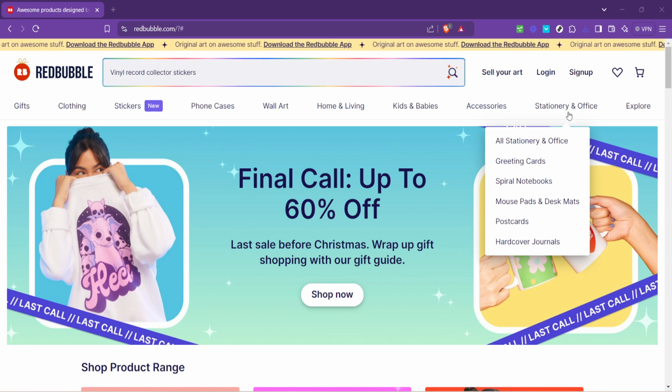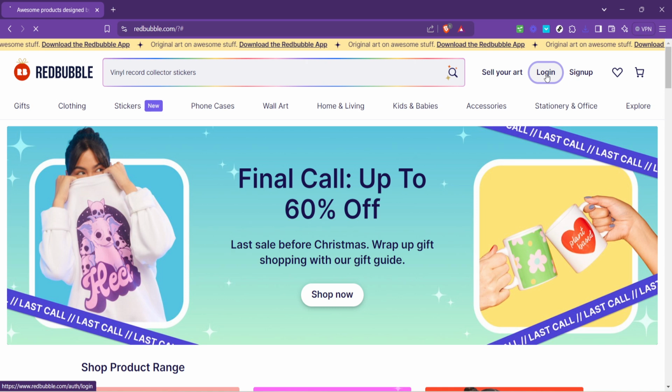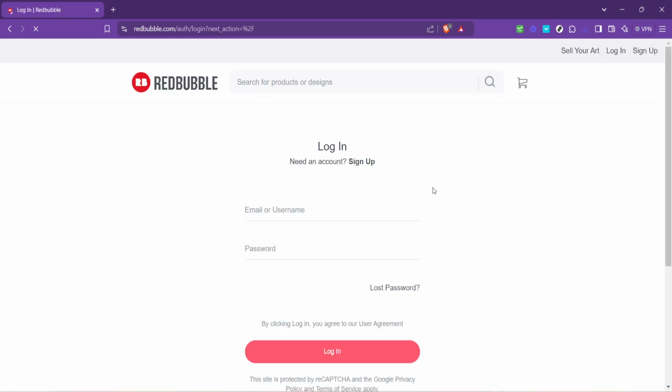After arriving at the Redbubble homepage, the next step is to log into your account. Spot the login button, which is usually found at the top right corner of the page. Clicking it will take you to the login page where you'll be prompted to enter your credentials. Here you'll input your email first. It's important to use the email associated with your Redbubble account to avoid any login issues.